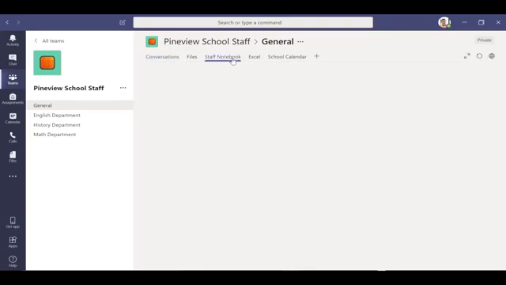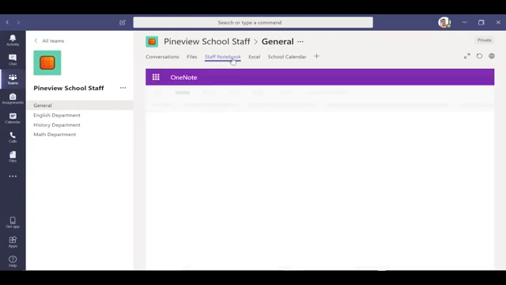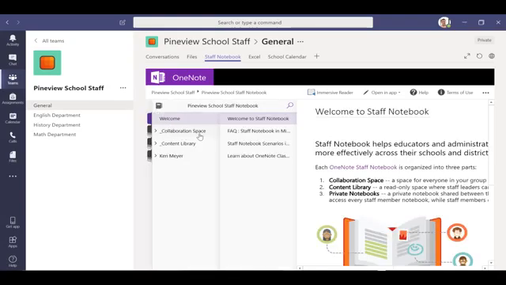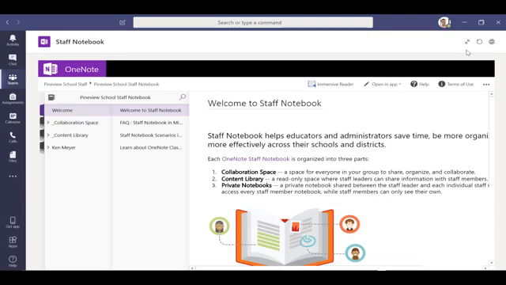This is really powerful because this gives structure to us as staff members working together within the context of this school. You can see here that the OneNote Staff Notebook is a fantastic tool which provides the ability for a collaboration space, a content library, and a private space for each staff member. As a quick tip, you'll notice I can also click on the expand arrows to give myself a bit more screen real estate when I'm working together with my colleagues in the context of the OneNote Staff Notebook.